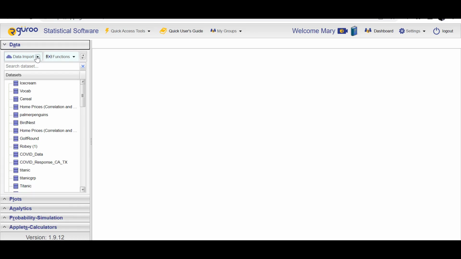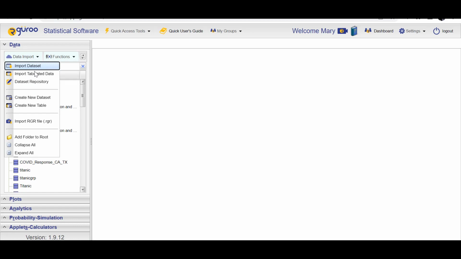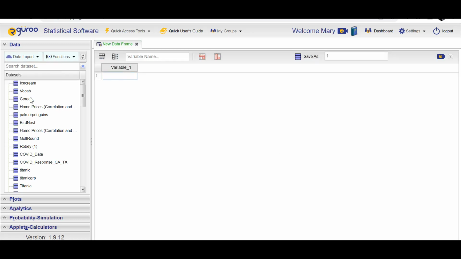Data Import drop down, and then you're going to go down until it says Create New Data Set. There's also Create New Table. That's something we'll use later, but for now we'll just Create New Data Set. And so this frame pops up. It says New Data Frame at the top, and so you can see here it says Add a single row. Here it says Add a single column.